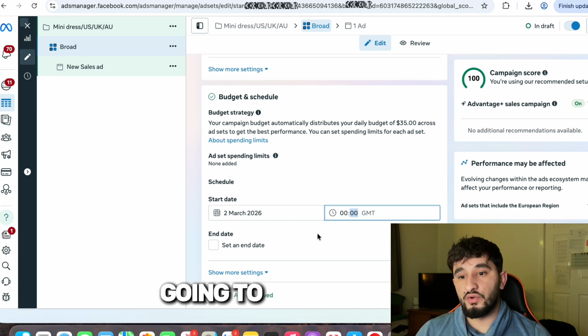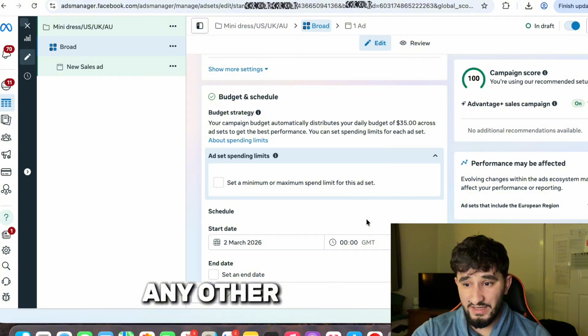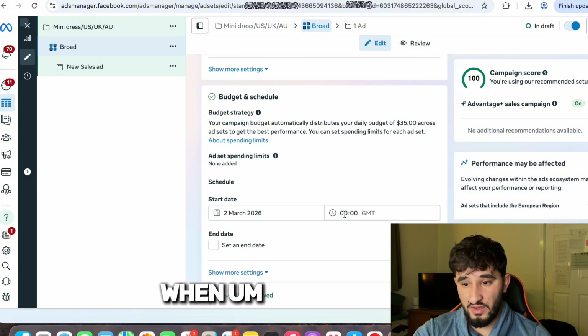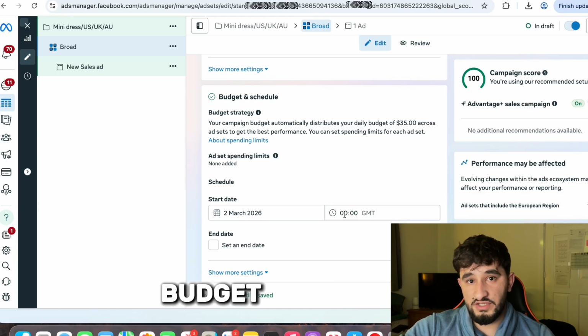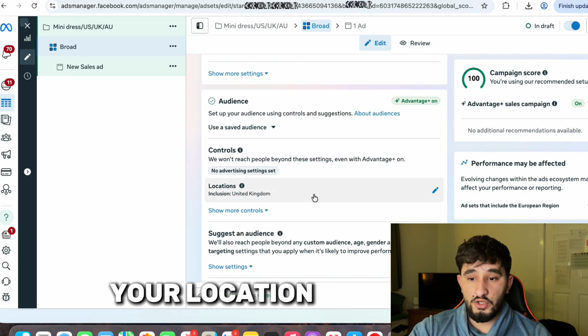This is where it's going to spend the majority of the budget, between these times. Do not set it up for any other time, nothing else apart from 12 a.m., because that's when it will spend the majority of the budget, from 12 a.m. to 12 a.m. Next, then we'll go down to your location.